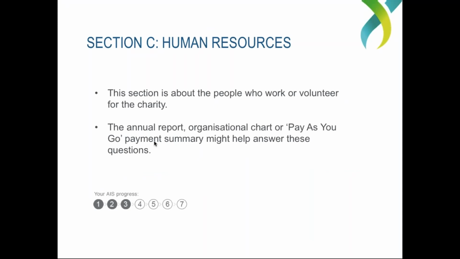Excellent, thank you. So section C, human resources, is about the people who work or volunteer for your charity. This question will ask you to put down a number for your employees, so that's full-time and part-time, and your volunteers. Just to clarify, full-time employees are those people who work 35 hours or more per week, while part-timers are those who work less than 35 hours per week. And your volunteers can be regular or irregular.